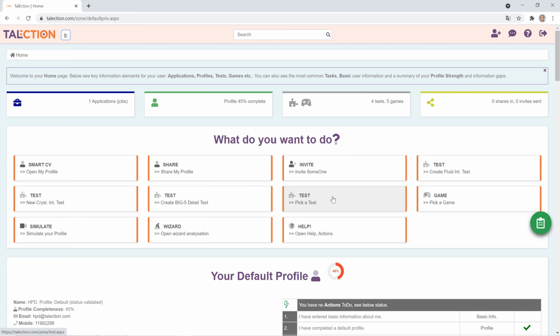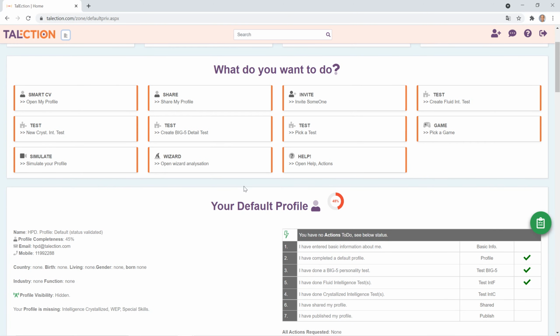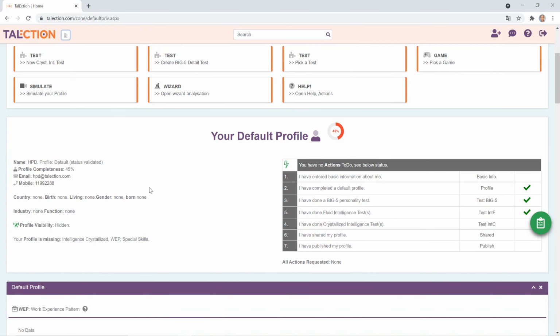Below that, you have shortcuts to a number of different functionalities. If you have been requested to do some of these actions by other users, there will be some icons and some coloring of these shortcuts. So by clicking on this, you go directly and create, for example, a new crystallized intelligence test. Below that, you have some top level information about your profile to the left.